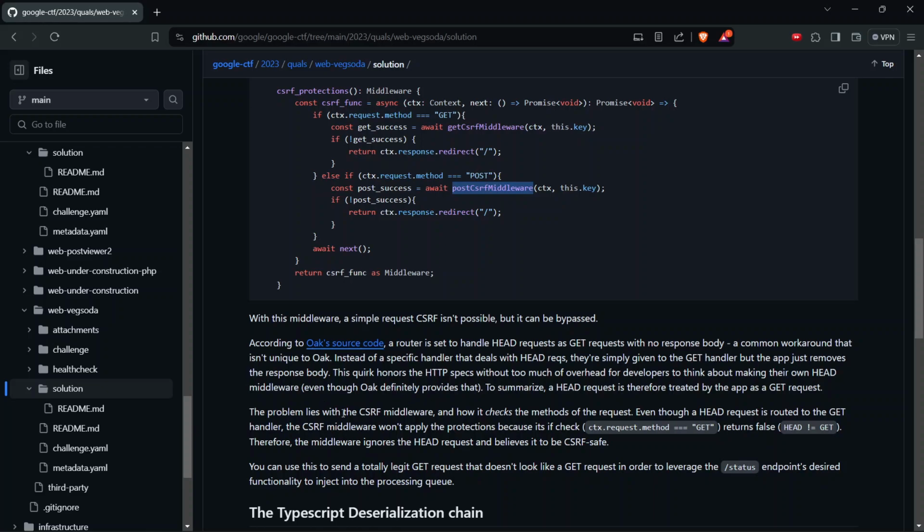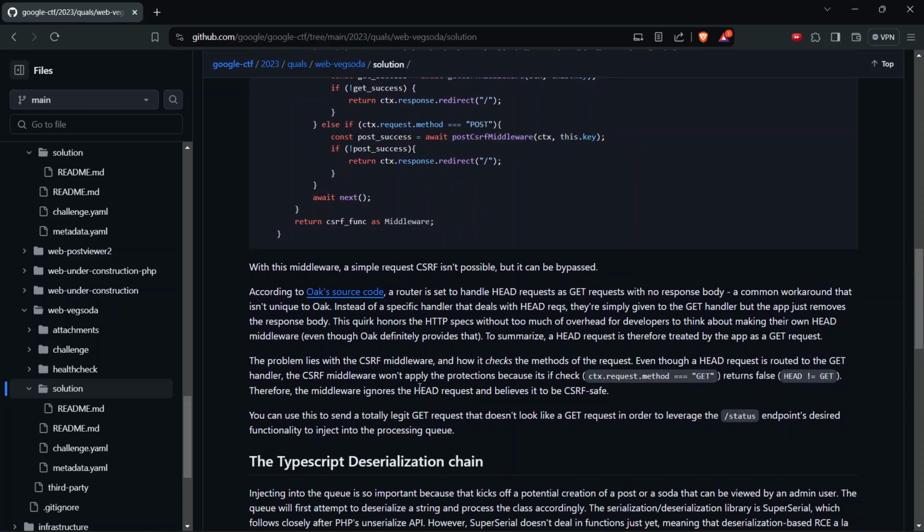The problem lies with the CSRF middleware and how it checks the request method. Even though a HEAD request is routed through the GET handler, the CSRF middleware won't apply the protection because its if check, ctx.request.method equal to GET, returns false, as HEAD is not equal to GET. Therefore the middleware ignores the HEAD request and believes it to be CSRF safe.